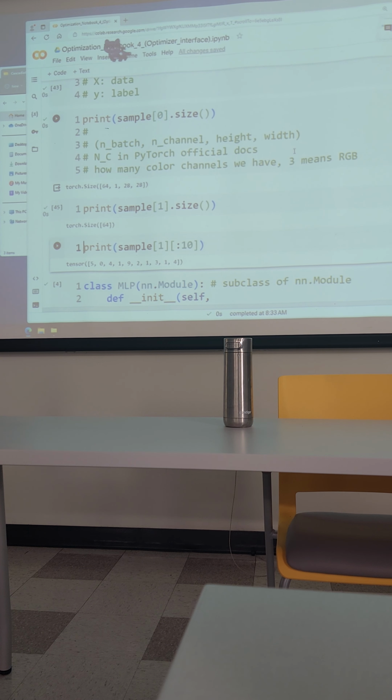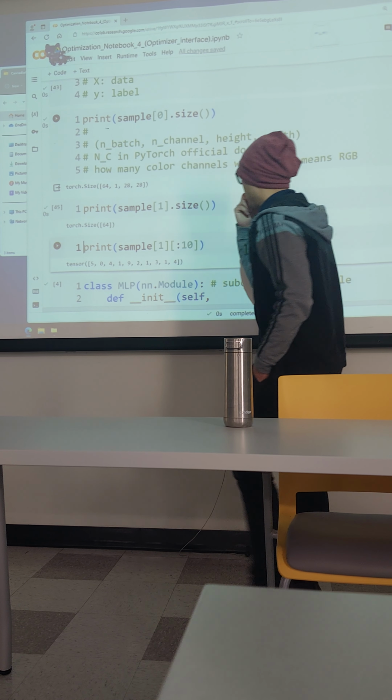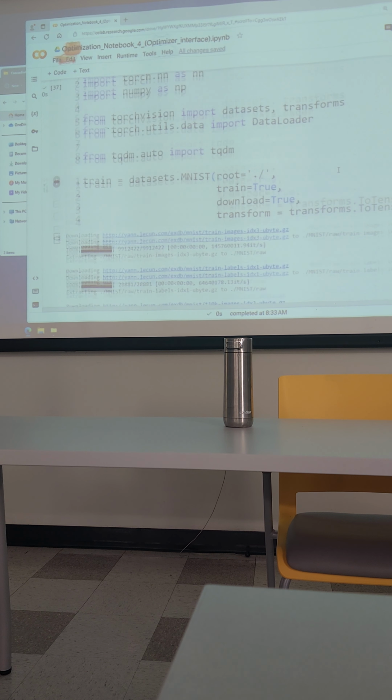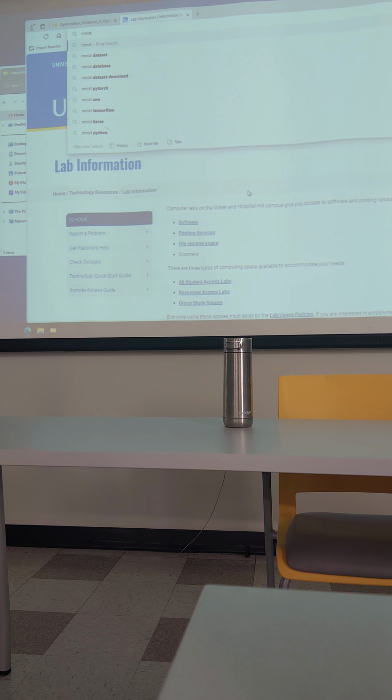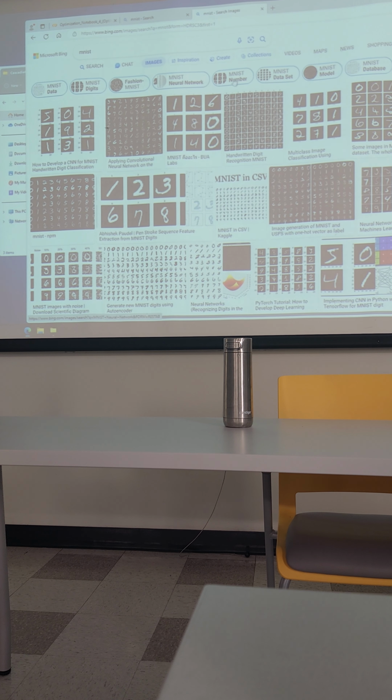So here is where we were last time. For example, if we want to train a model, this is the famous MNIST data set. The MNIST data set is handwritten digits. You guys already saw this back in coding homework 2.